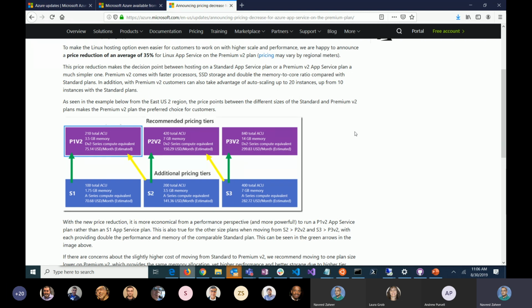So I think it's a good time, if you are using App Service on Linux, to take advantage of this, because you will get faster processors, SSDs, and all the new stuff, and it will help us retire that old hardware from those data centers as well.